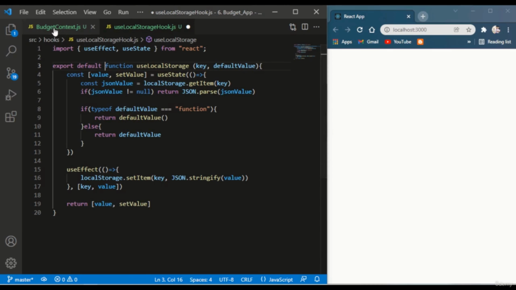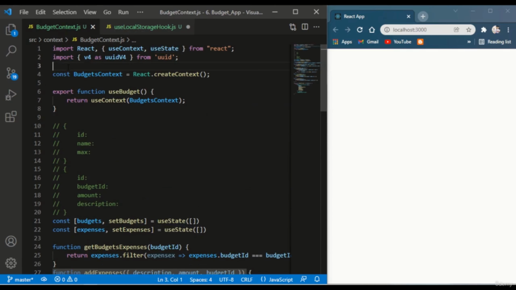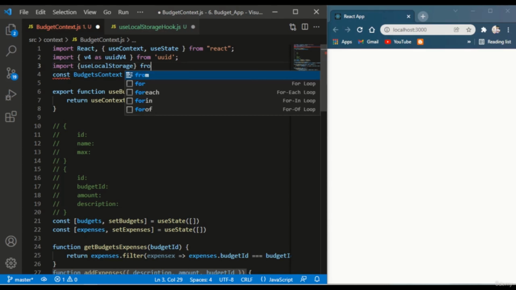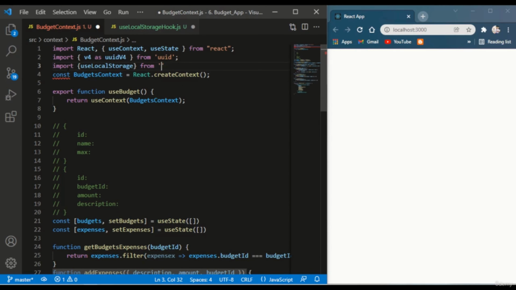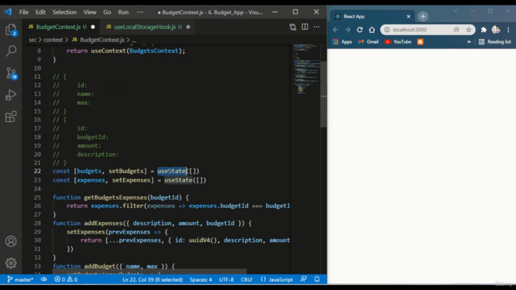Now we have to use this function inside our budget context, so first we have to import it. So I will import it as a function, and then I will write useLocalStorage from, and then the file path we have to give: it will go beside the context folder, inside the hooks, and then our useLocalStorage hook. Now we can paste our useLocalStorage instead of our useState.